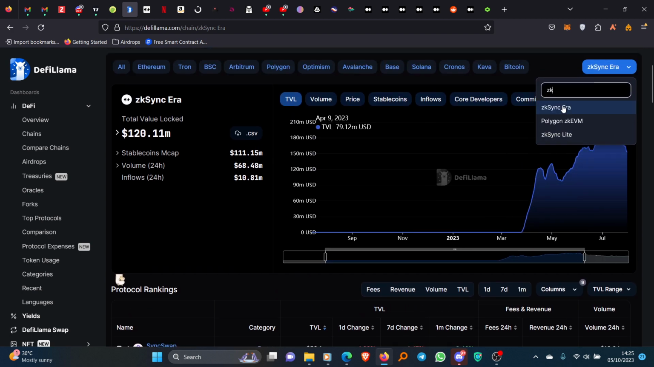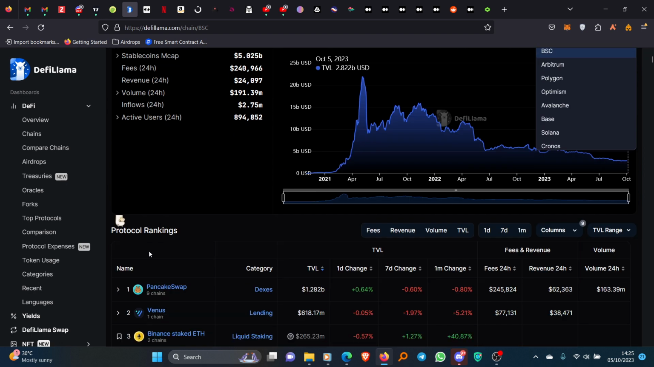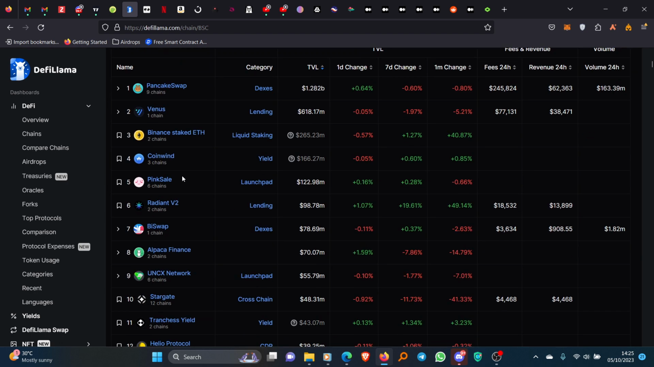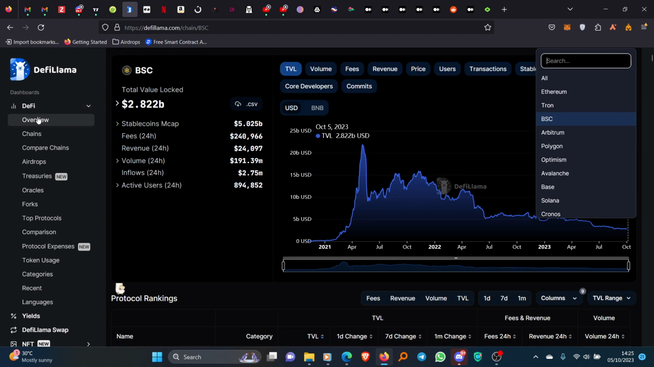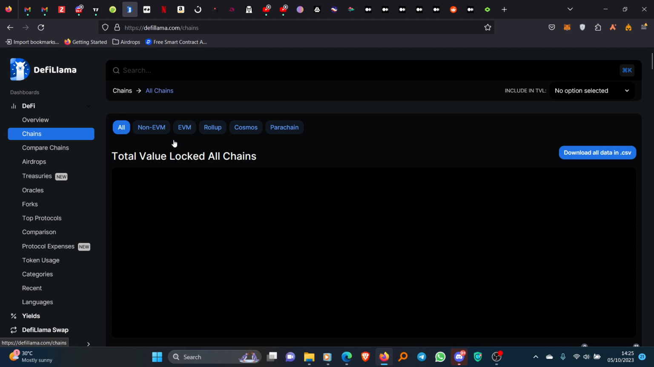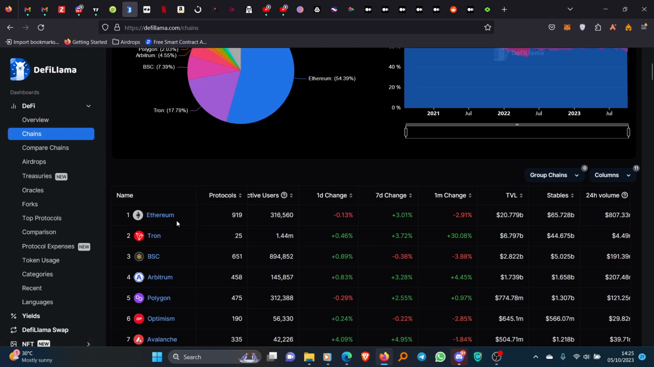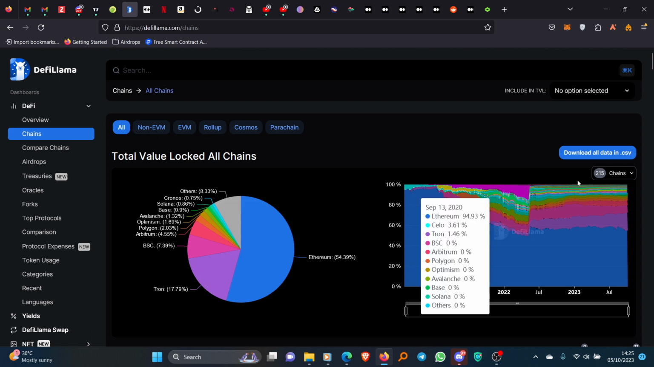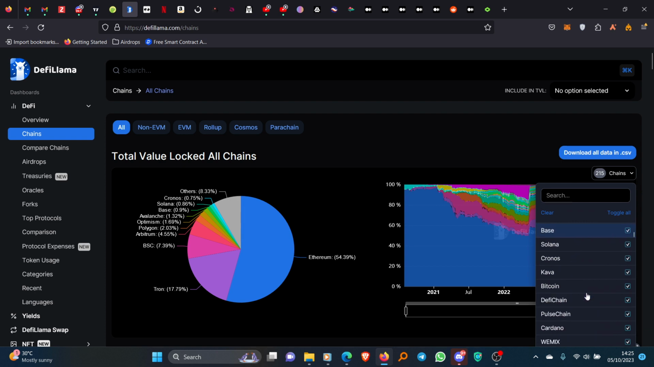The same thing if I want to hunt any other chain, like BSC, for example, you can see all the protocols by total value locked ranking. PancakeSwap is the first one like that. And this DeFi Llama is good. In the overview, click chains, you can see all the chains, EVM, non-EVM, rollups and parachains, or you have all the categories here. And you can see here, it has 215 chains. So we can search from here also, whatever you want.